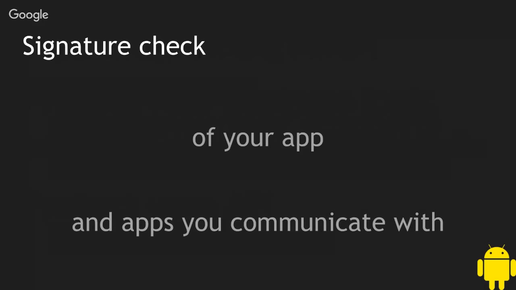Also, you should consider checking the signatures of apps you are communicating with. Let's say that you have a payment SDK and you are communicating with bank applications. Before sending an intent to them with some data, you should verify the signature of those applications. You should check whether you are talking to legitimate versions of those applications.